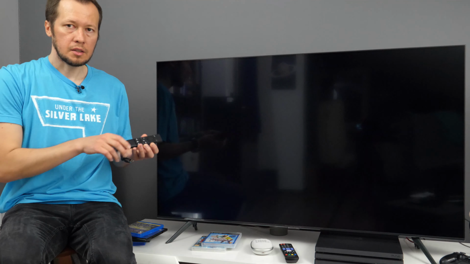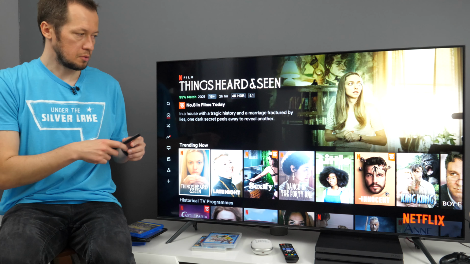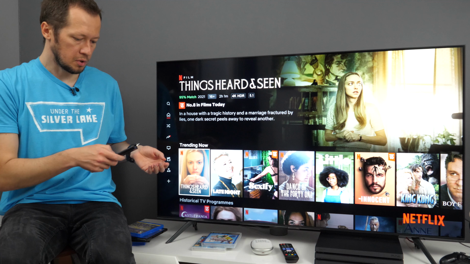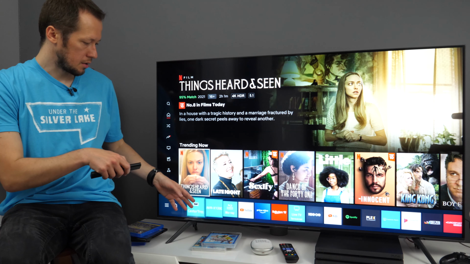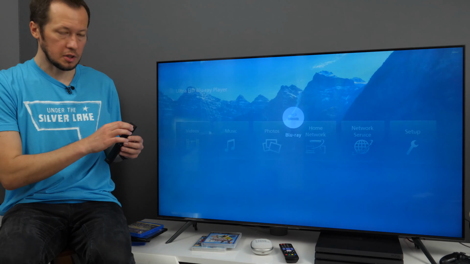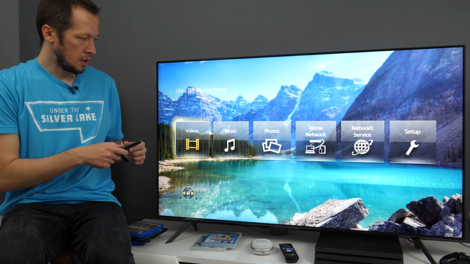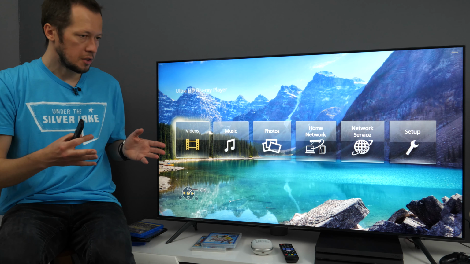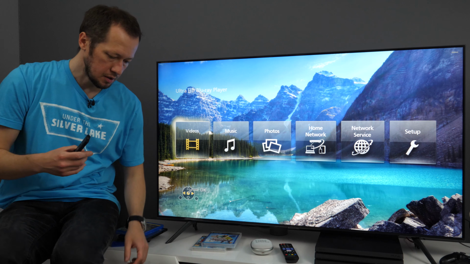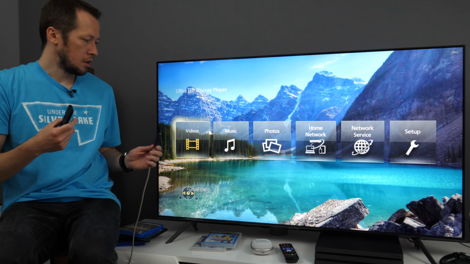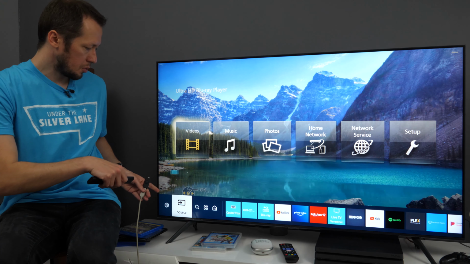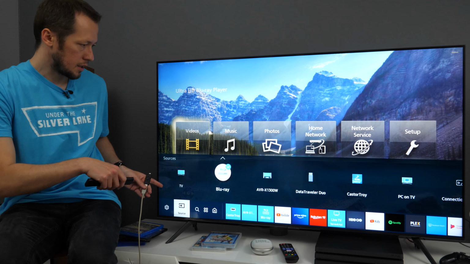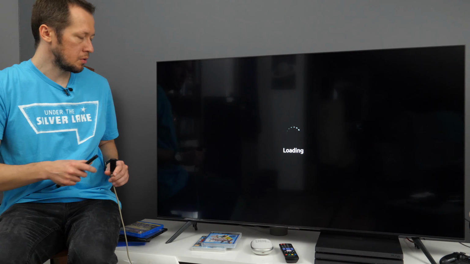Then let's go back to Netflix. To go to a different input, you need to press the home button and then select the input you want. There is no shortcut button for that. And now let's see USB memory. I have one connected right here. So to access it, let's go to inputs, sources, and then Data Traveler Duo.